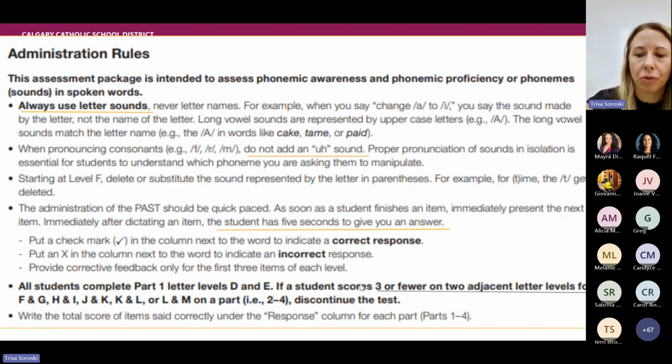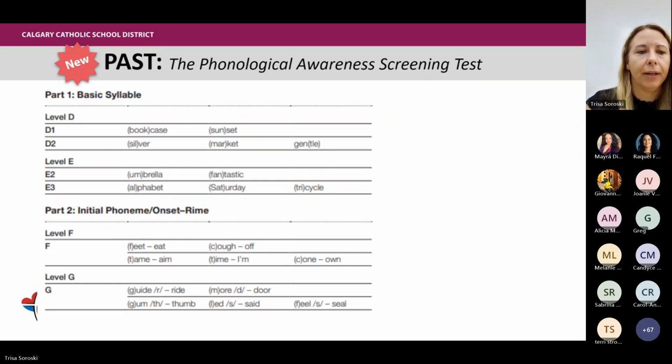If a student scores 3 or fewer on the adjacent ones, you have to do F and G. So once they are in F and G and they score 3 or less, you can stop. So you have to do D and E, and then you have to continue to F and G. Okay. This is just showing you again. So you're going to do D and E, and then F and G.